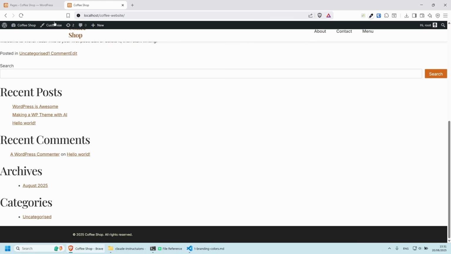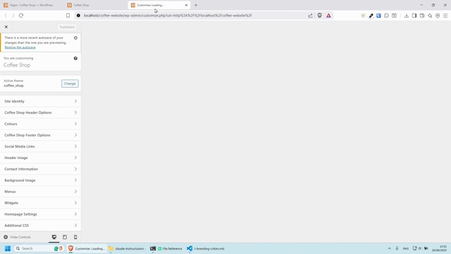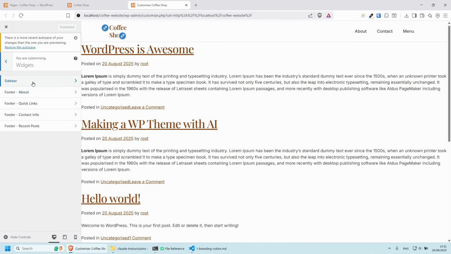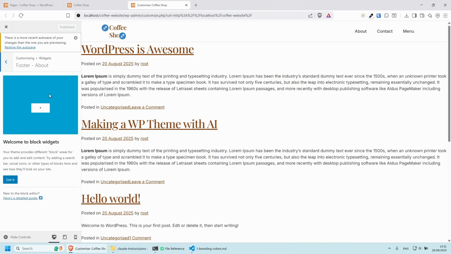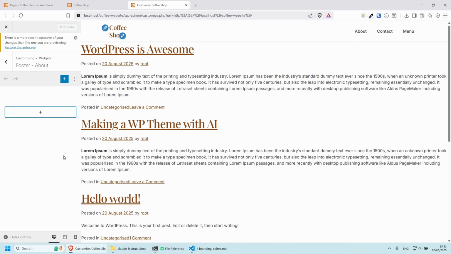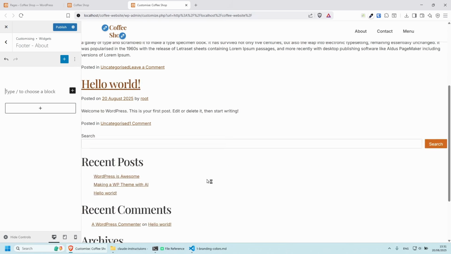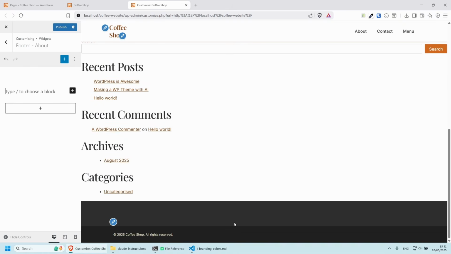If we go back to the customize, I'm going to open in a new tab. And if we go to widgets, you will see that we have the footer about, quick links, contact info, and recent posts. So for the about here, I can click got it, and then I can click here paragraph. You can basically add whatever you like. Let me go down to the bottom, and now you'll be able to see that we have widgets.